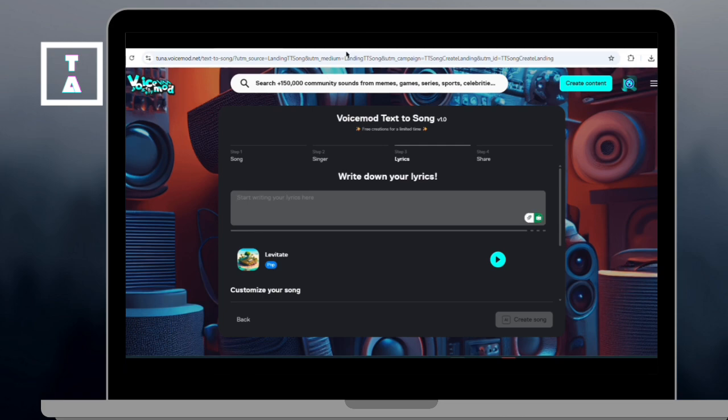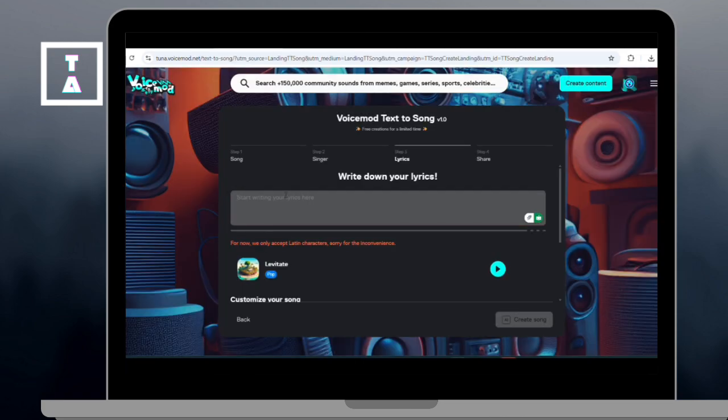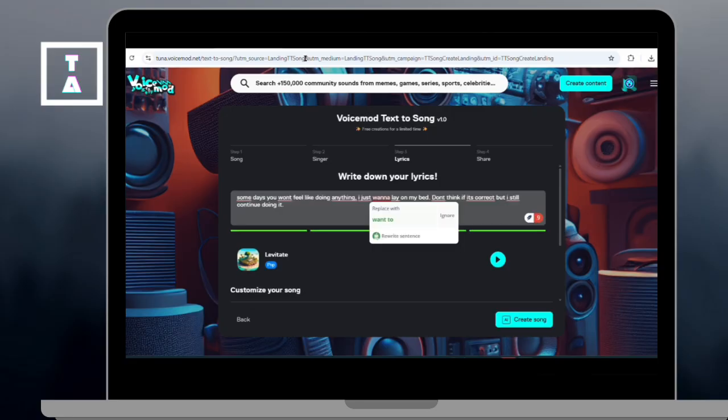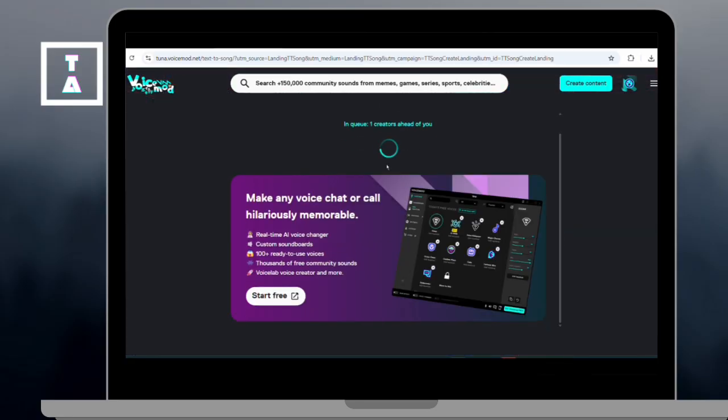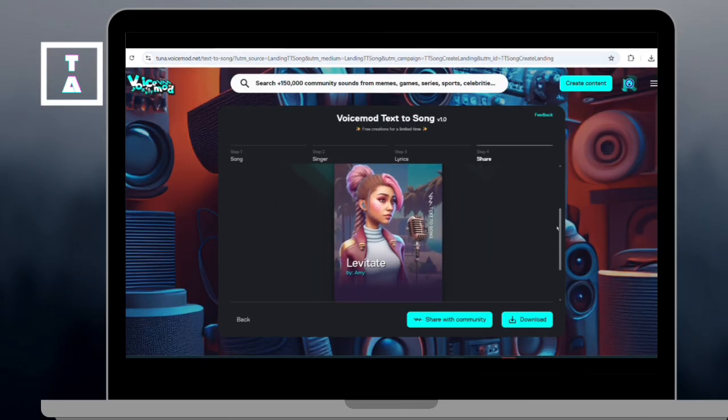Then here, copy the text of your tweet and paste it into the lyrics box. That's your song. Keep it short and catchy. And after that, generate the song. Hit generate and wait for a few seconds, then preview and download your vocal generated song snippet.